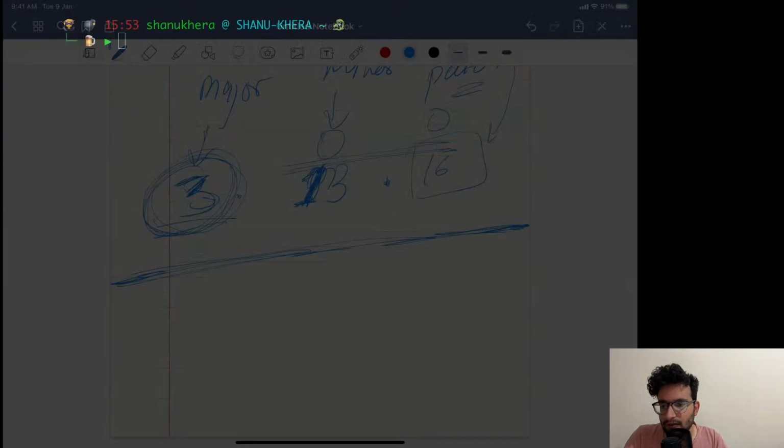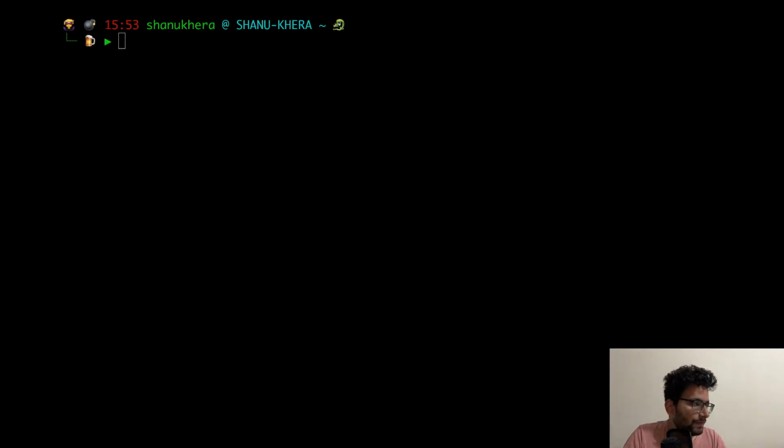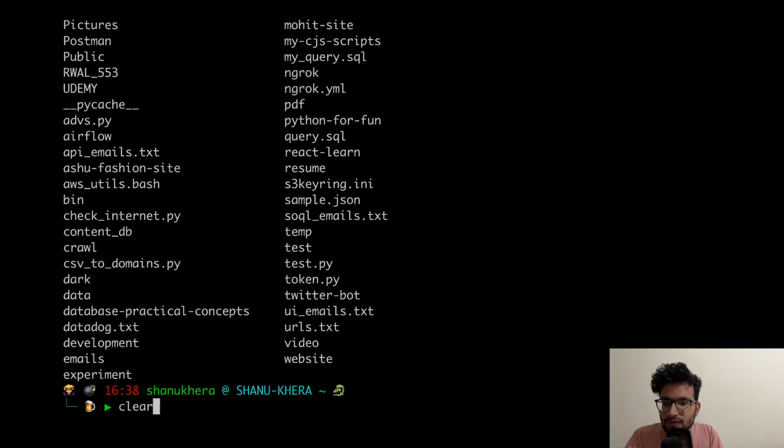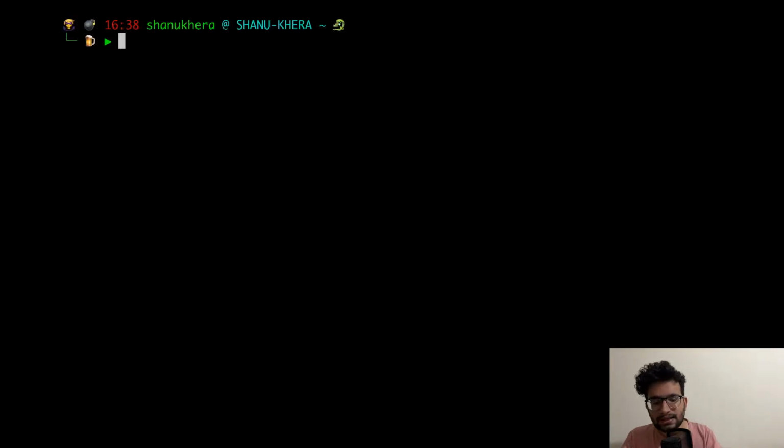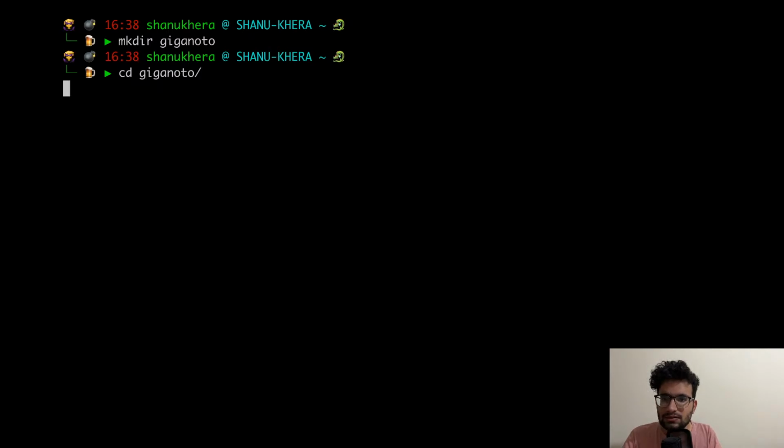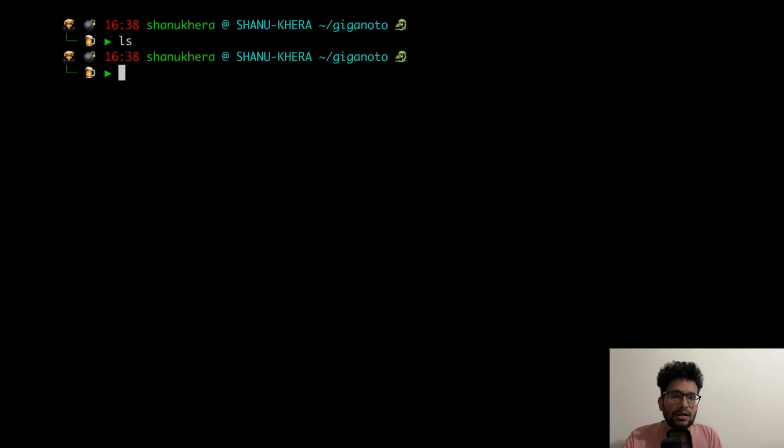So what I'll do, I'll just go to my terminal. If you have Linux, this is the kind of terminal you'll have. I mean, it won't look that cool, but it just looks cool. It's nothing different about this, it's the same thing. It also does ls when you say ls, and all that stuff. So I'll create mkdir Giganoto, and go inside it. Here I'll have all my repositories for Giganoto.